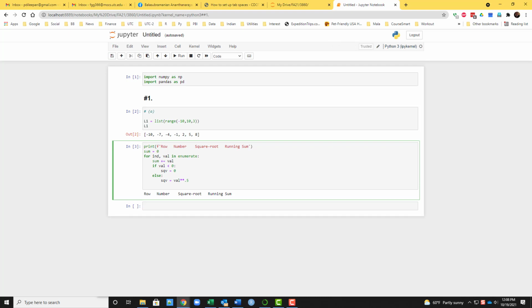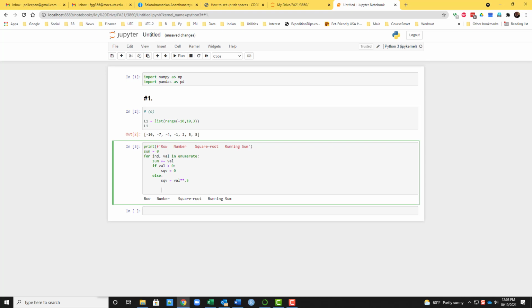So once the square root value has been set inside the if block, we have to go here. We are still in the for loop. As we loop through, one row at a time will get printed. Then we set up the print function. So we say print, and then you give the f-string. We're going to do ind first, so that's your row number, 0, 1, 2, 3, and so on.